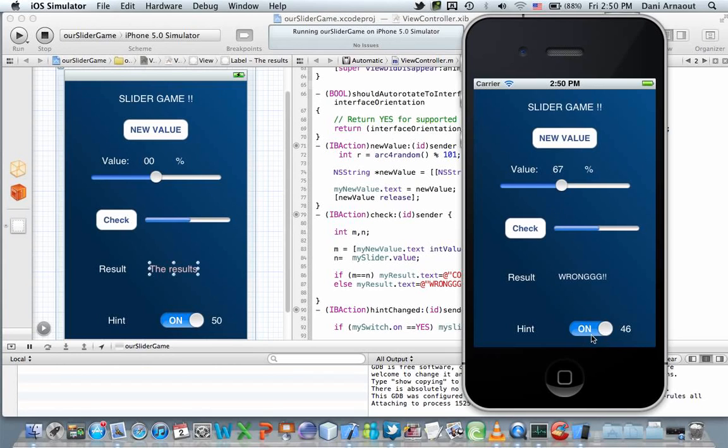So if I hide this label and I press on new value, 37, this would be very hard to guess. Let's try. Wrong, wrong. Okay, I will be getting a lot of wrong answers. Oh, I've got the correct answer. That was weird. So 15, this will be very hard to guess.